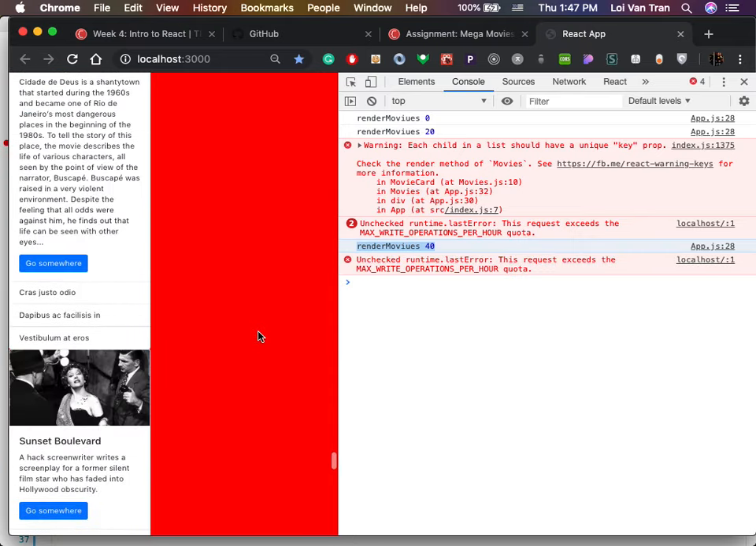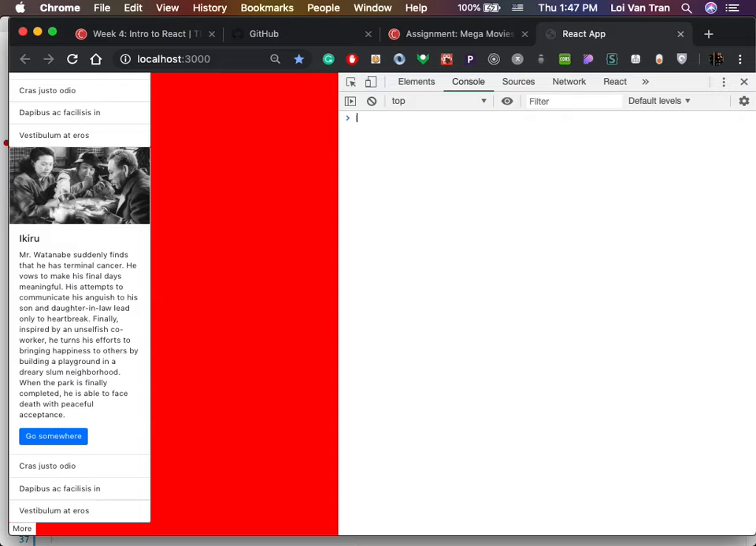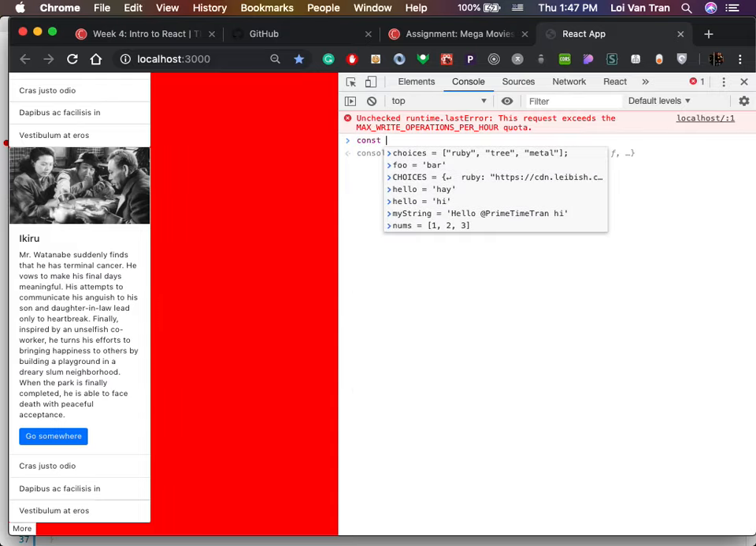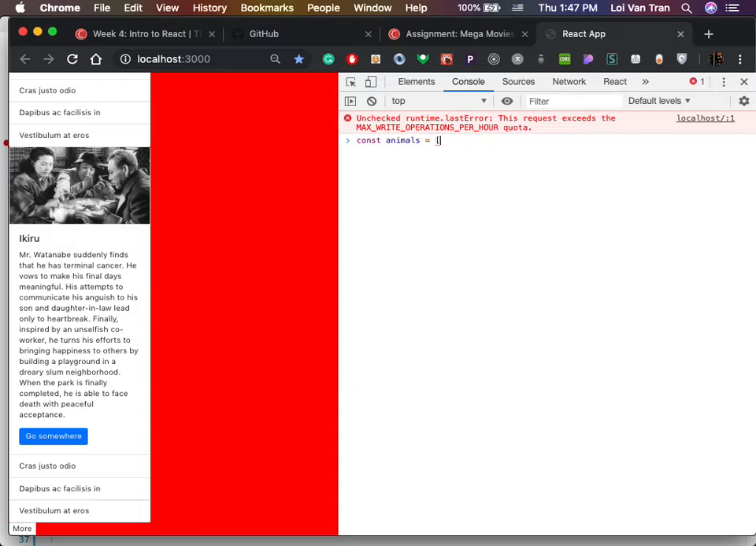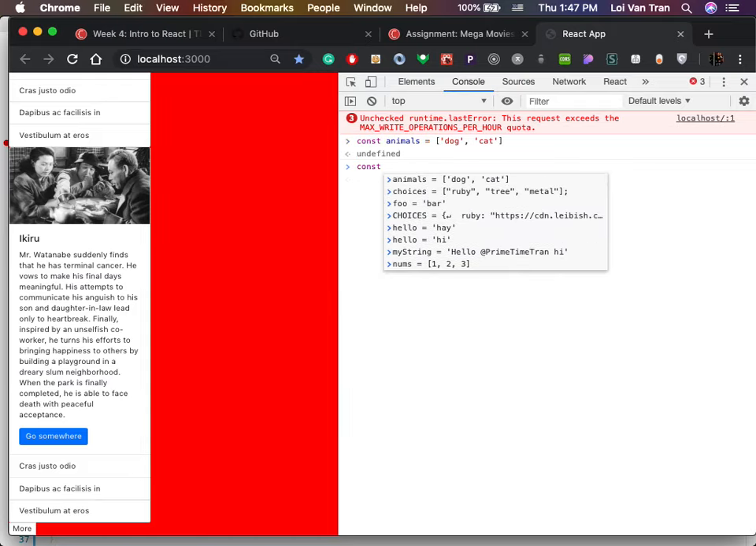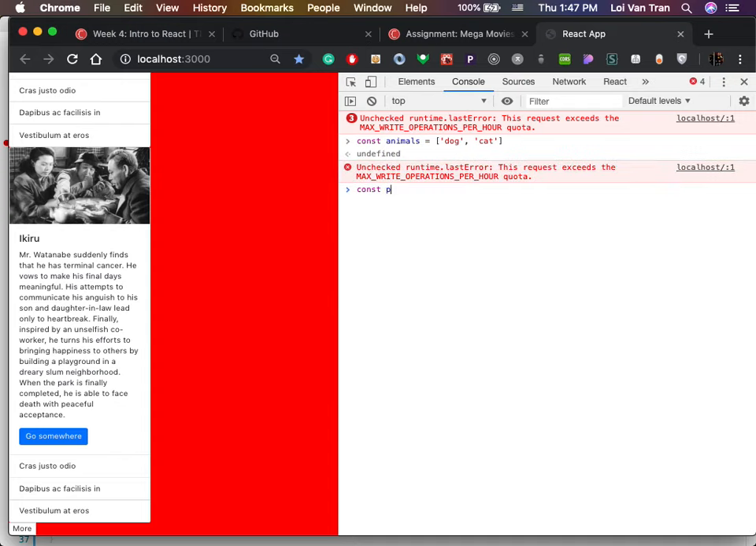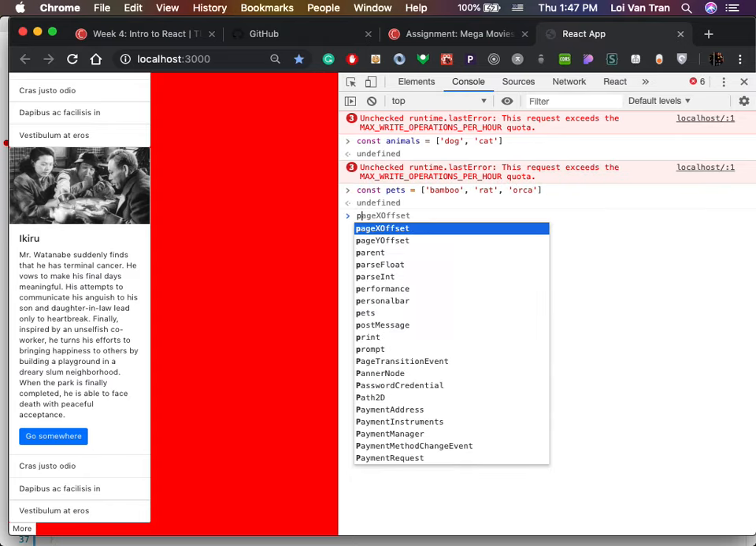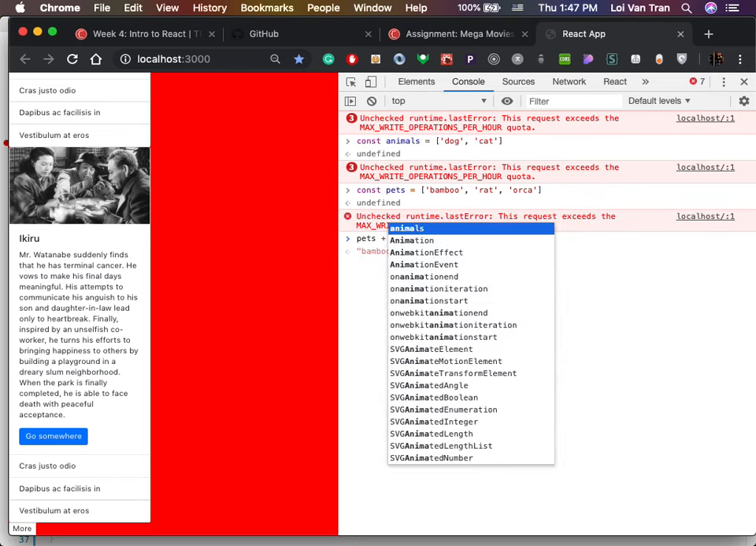Concat is a method to take 2 arrays and make 1 array. So I have an array of, I don't know, animals. We say dog, cat. For example, animals, dog and cat, right? And then I have another array, pets. It's called pets. I don't know why. Baboon. I don't know. Give me something easy. Rat. Orca. Okay.